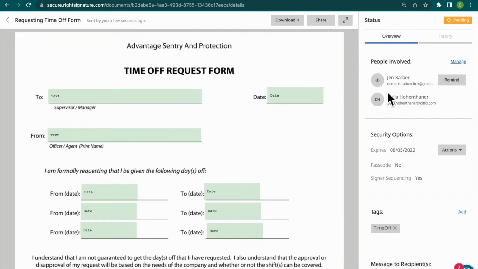If you wish to manually send an additional reminder email, click on the Remind button. There is a 30 reminder limit per document for each signer. This includes manual and automatic reminders. Once the limit is reached, the reminder button will be grayed out. This option is only available to the sender of the document.